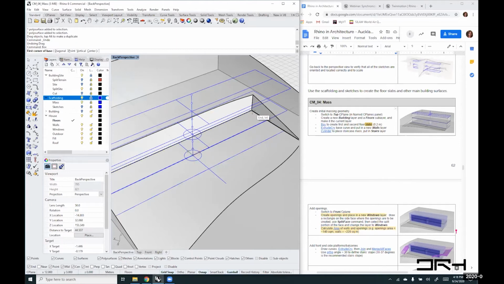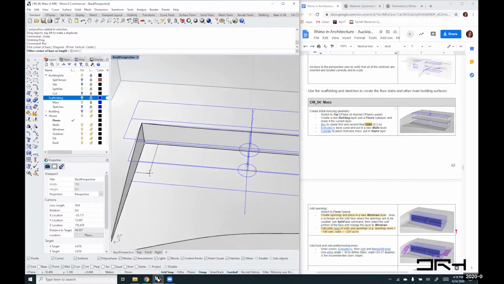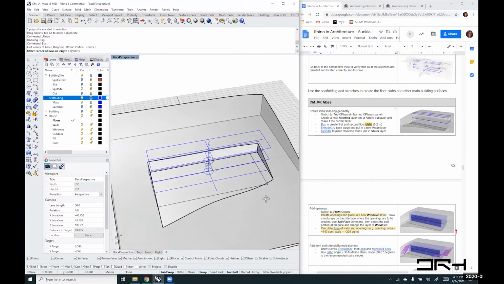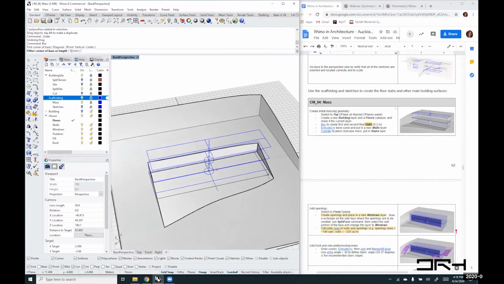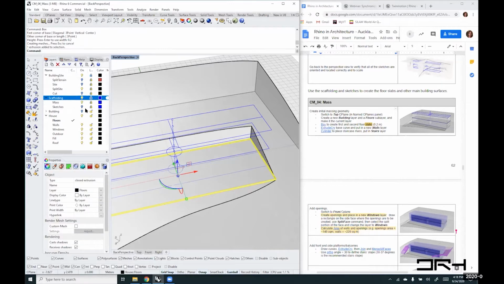And I'll use one corner here, and the second corner will be here. I'll just consider that the deck is extending beyond the building itself. And the height, I can make it 0.15, for example, or 0.2. Press enter. And that's my first floor.